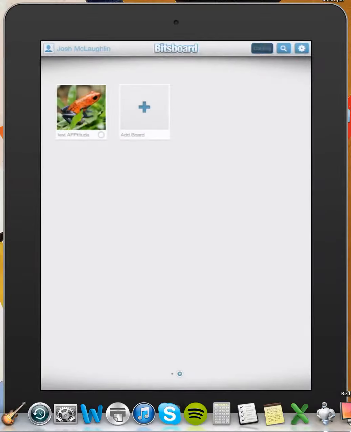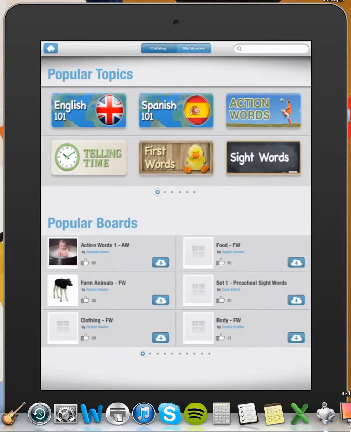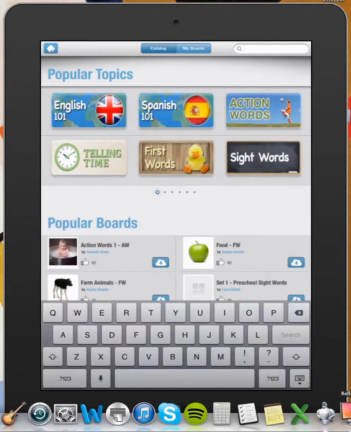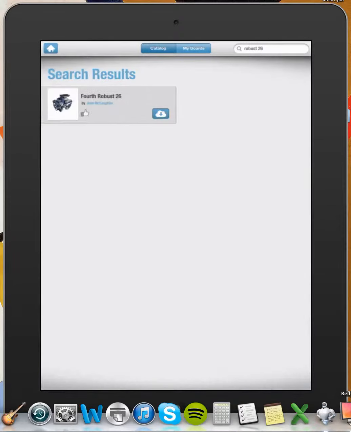When you go to the catalog, there are thousands and thousands of boards that have been created by teachers and students addressing a variety of topics, and you can search by keyword or by category here. But let me show you. When I named my vocabulary board Robust 26, when I search that, you can see it comes up here, and if I hit the cloud button, it'll download onto my board.